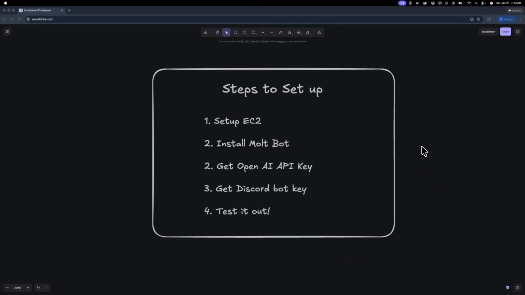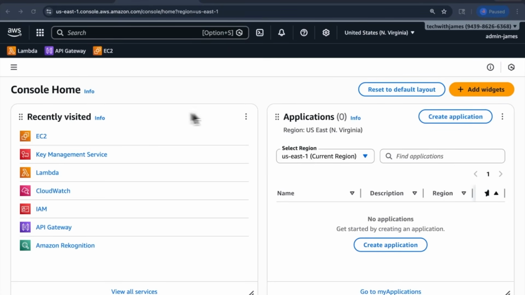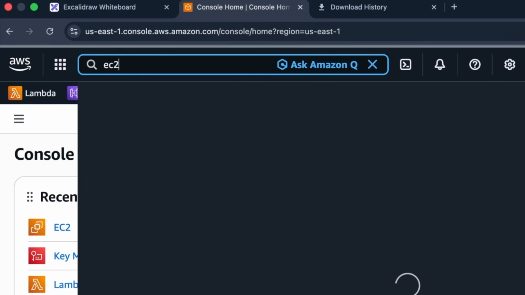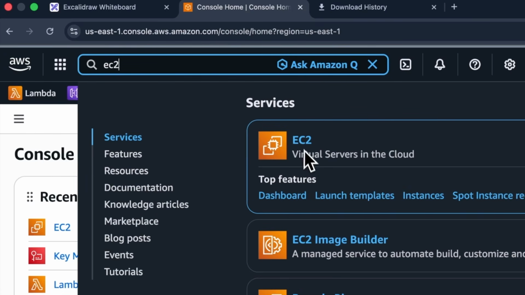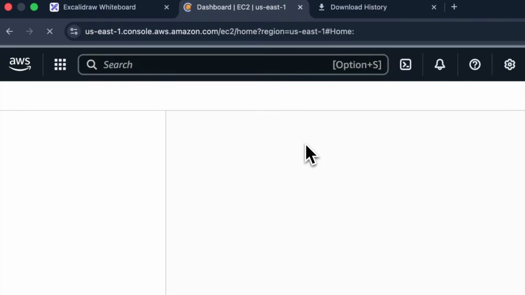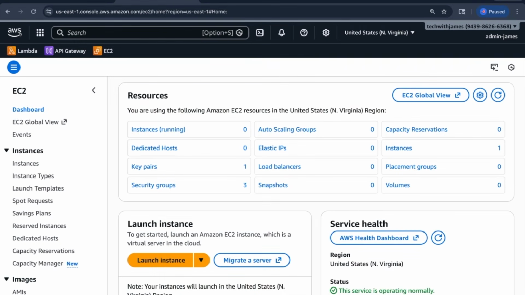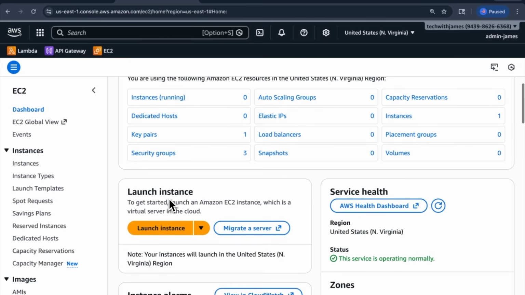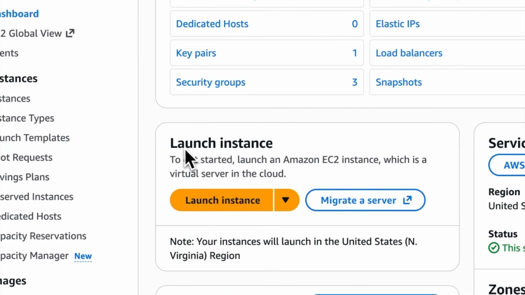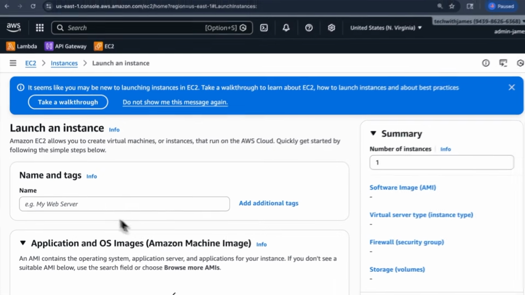Let's get started. So we're on our AWS console homepage. We're going to go ahead and open up EC2. Reason why we're going to be doing an EC2 instance, it's a virtual server. For security reasons, Mobot has the ability to write on the device that it's installed on, and we don't really want to give it that access on our local device. So we'll go down here to launch instance, to launch a new instance.